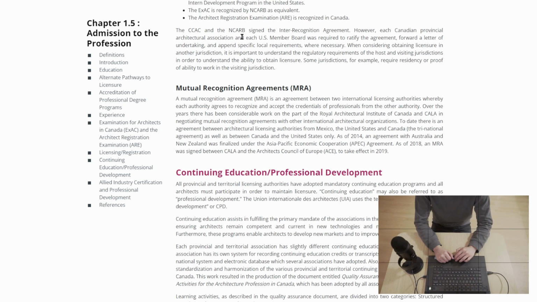The CCAC and the NCARB signed the Inter-Recognition Agreement. However, each Canadian Provincial Architectural Association and each U.S. member board was required to ratify the agreement, forward a letter of undertaking, and append specific local requirements where necessary. When considering obtaining licensure in another jurisdiction, it is important to understand the regulatory requirements of the host and visiting jurisdictions in order to understand the ability to obtain licensure. Some jurisdictions, for example, require residency or proof of ability to work in the visiting jurisdiction.